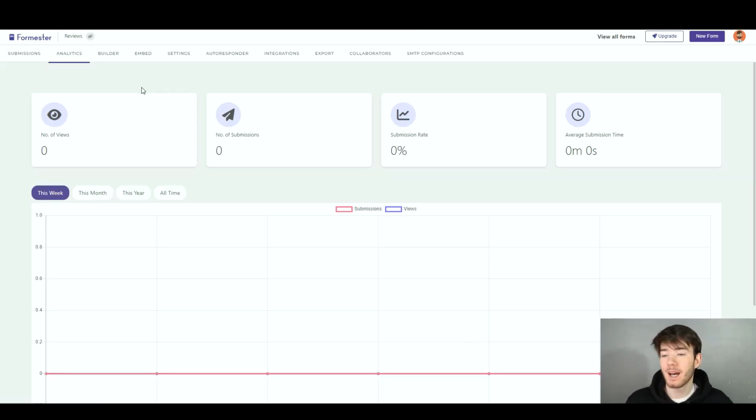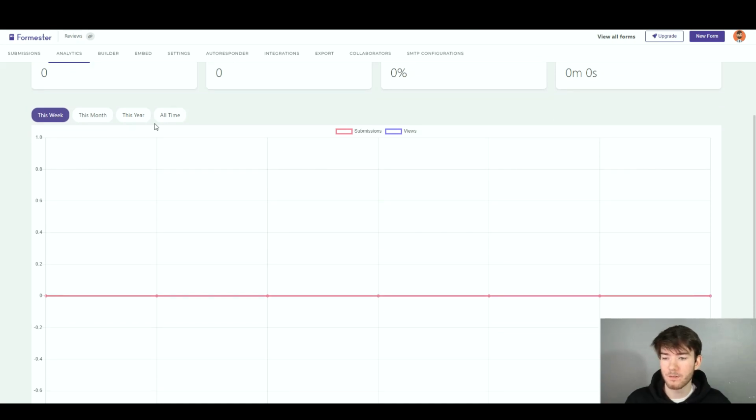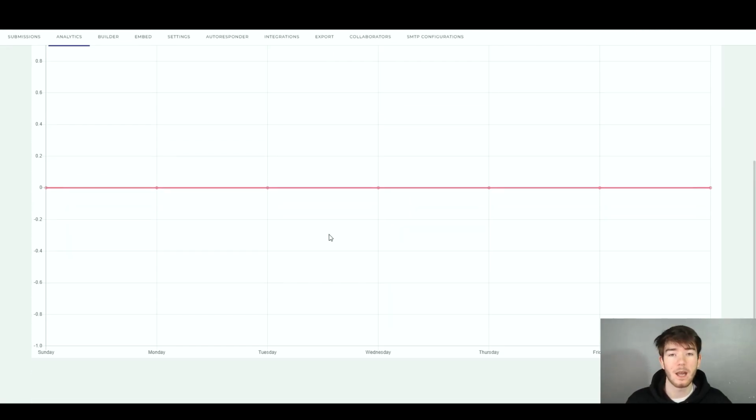Next, moving on to the analytics section, this is where all the data, statistics, analytics, whatever you want to call it, would then generate through the Formester software. So you've got your views here, submissions rate, and then the average submission time. You've got a little graph here of different type of time schedules, like this week, this month, this year, and all time. If you want to go ahead and get a bigger insight on who's actually answering your form questions, or something like that.